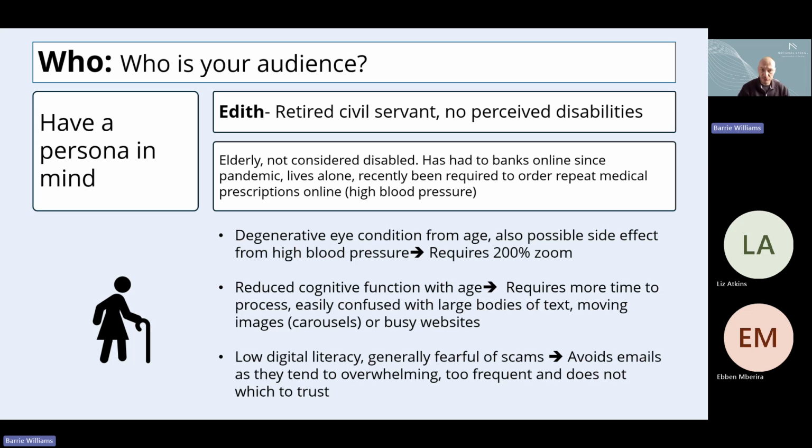She's got reduced cognitive function, also from age, and she's got what we call low digital literacy, which means that she's not that comfortable going online an awful lot. She's not really comfortable going on different apps and so on, and she's obviously fearful of scams and avoids emails because she thinks they're just too frequent and she's not sure which to trust.